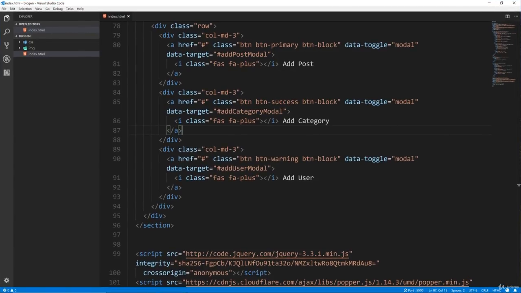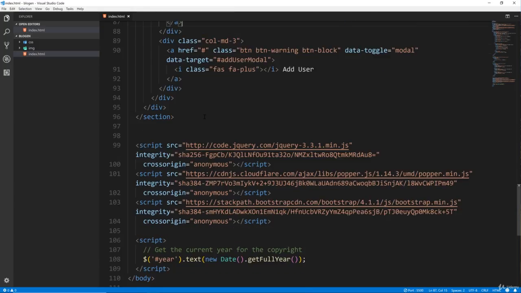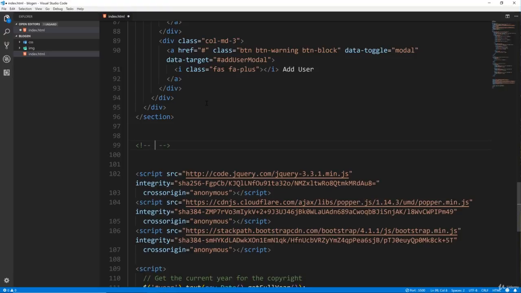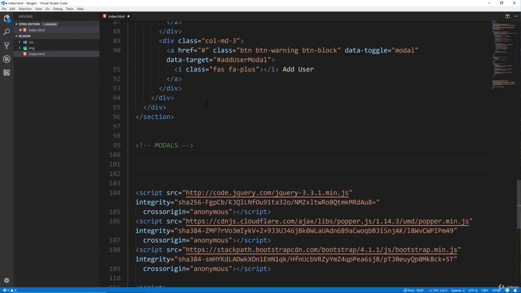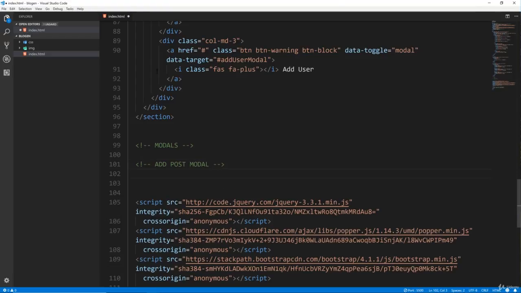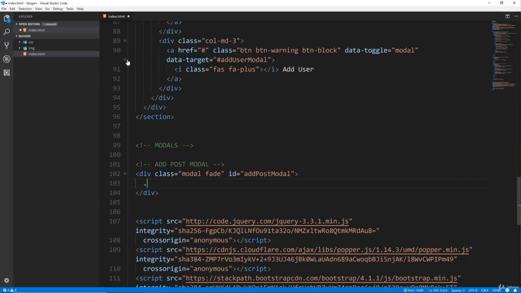Okay, so let's go ahead and add the modals. Now modals I like to do at the bottom of everything. So let's just say modals, and then we'll go down here and we'll say add post modal. So we'll have a div with the class of modal, and I also want it to fade. And then let's give the ID, make sure the ID matches the target, which we said add-post-modal, like that. Okay, and then inside here we want our modal dialog, of course.